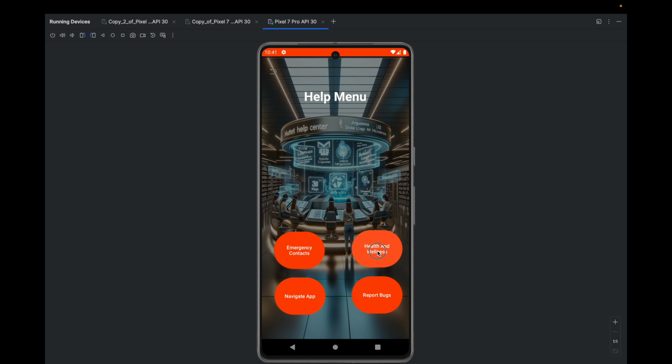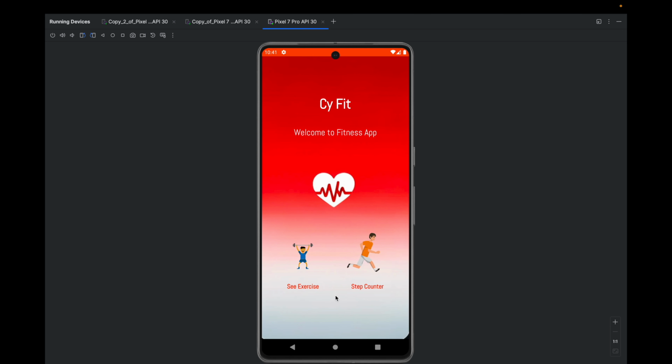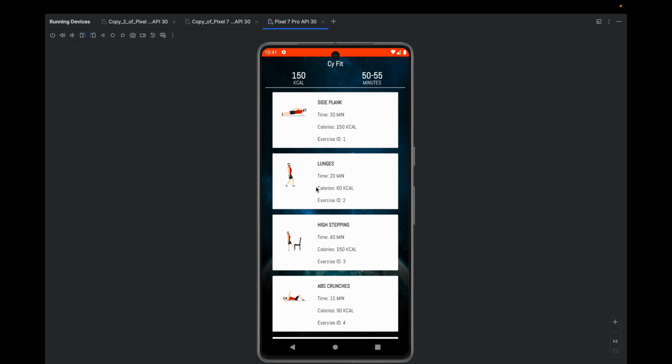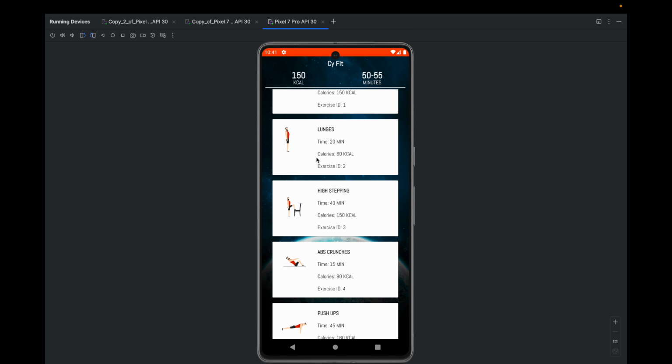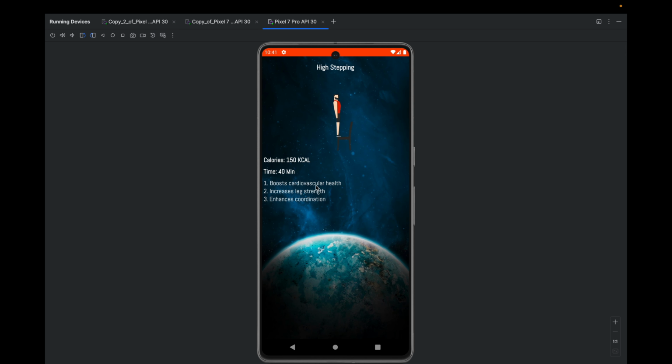Once you click on health and wellness, you should be able to visit the SciFit feature, and you can click on see your exercises, and we have a list of exercises which will help you burn your calories. For example, let's say we're going to click on this exercise. It's going to show you how many calories it's going to burn if you do this exercise for 40 minutes, and what the benefits are. For example, this specific exercise is going to boost your cardiovascular health, increase leg strength, enhance coordination, etc.